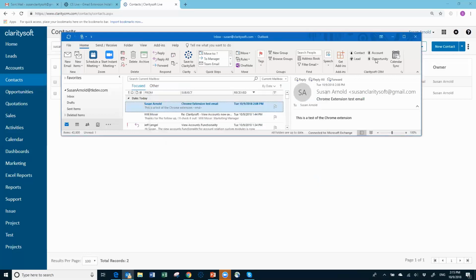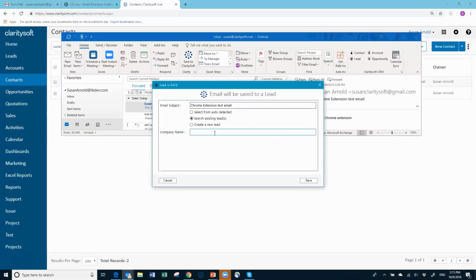If I click on saving it to a lead, it's going to let me search for a particular lead that I have in the database, okay? So then you just type it in, it finds it, and then you say, okay, this is where I want to save that email. So it gives you some nice flexibility there.